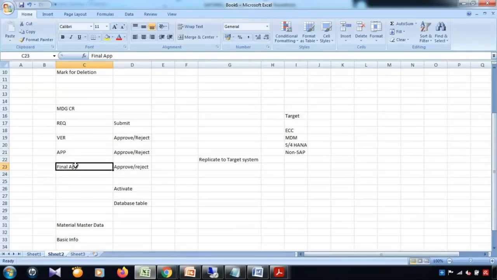Programmatically, we can do a lot of things. But I'm just talking about the standard process. Standard process-wise, it touches all the points one by one, all the levels, like requester, verifier, approver, final approver, custodian, whatever. This process we call single processing.